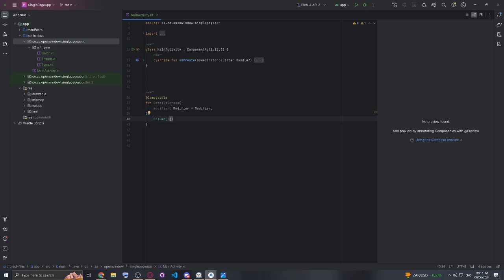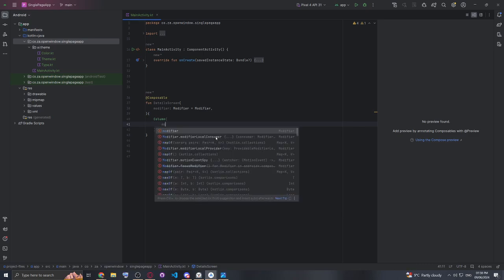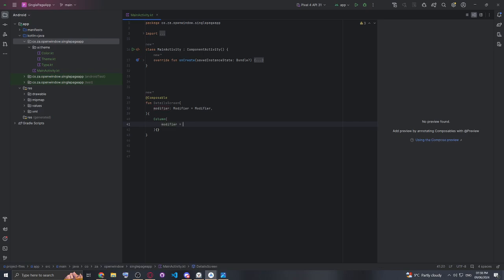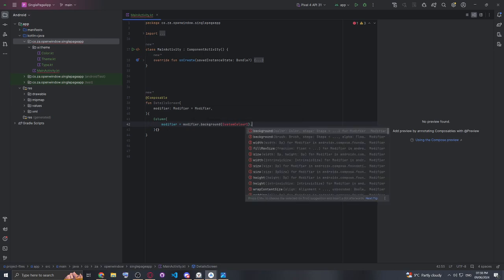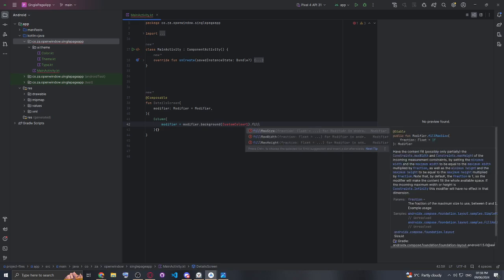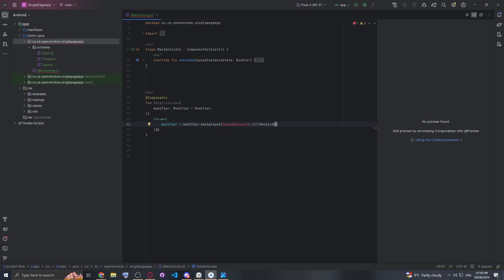To be able to see what we're doing as we're doing it, we're going to need a preview. But before we preview anything, let's actually have something inside this column so that it will become visible. So now we're going to use that modifier that I spoke of before, and we're going to say it's equal to modifier dot background, and in here we're going to say custom color 1. And don't worry, it won't do anything for now. We need to go add that custom color, and then we're just going to say fill max size.